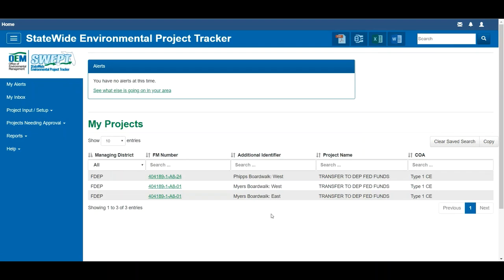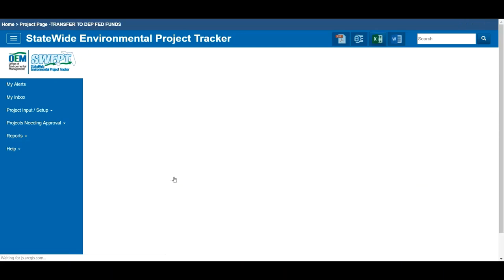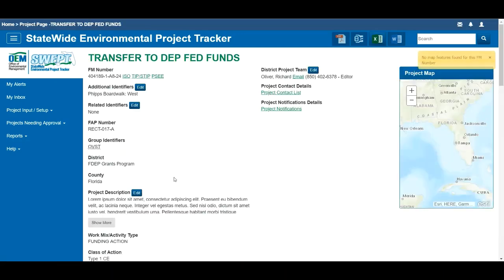From the SWEPT homepage, we will begin with the My Projects section. This section shows a list of projects that you have been assigned to. You can click on the green FM number to open the project page to see more information about a specific project.